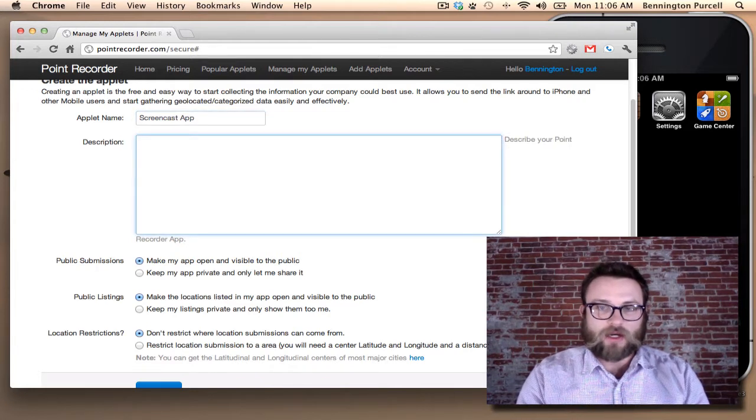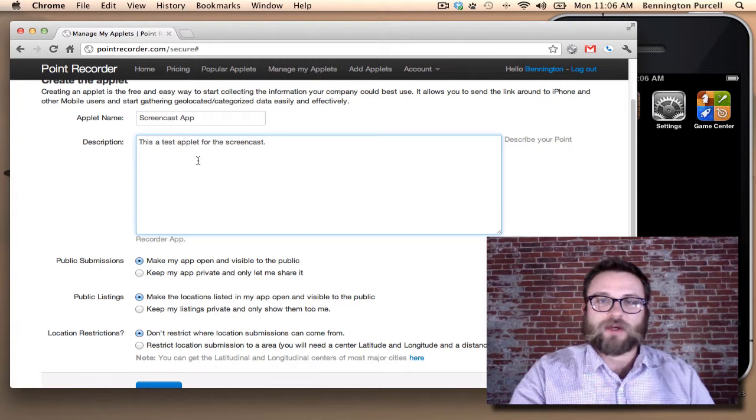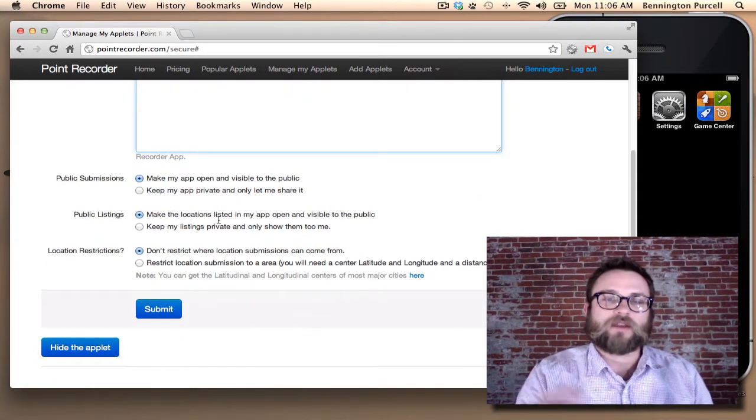And then add a description. This can be as intuitive and as short or simple as you want. I'm simply going to say this is a test applet for the screencast. Not very informative, but it works for the situation. The next thing is actually a little more tricky. We need to think about it a little bit more.